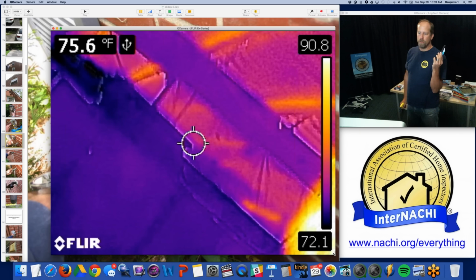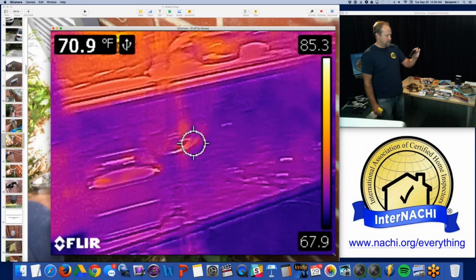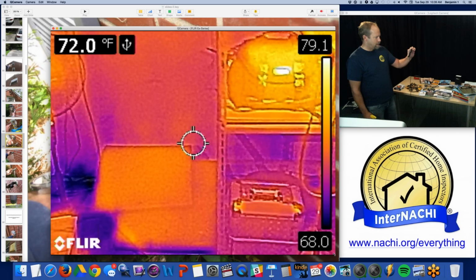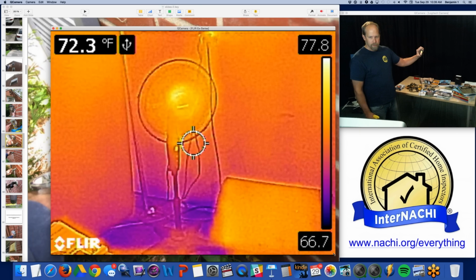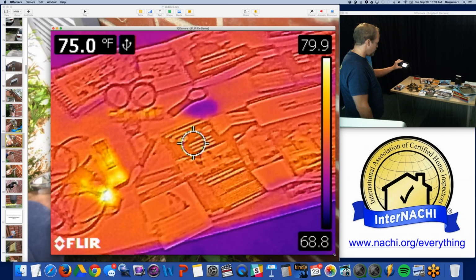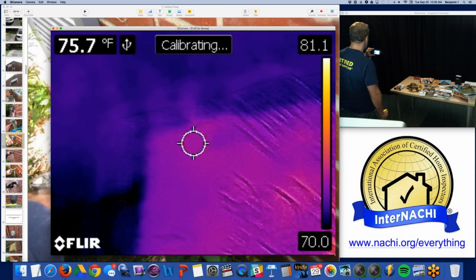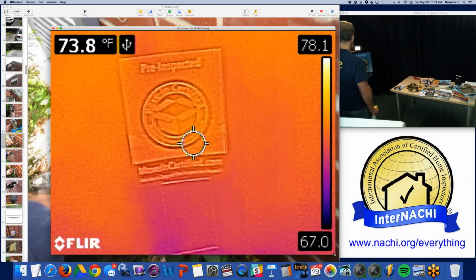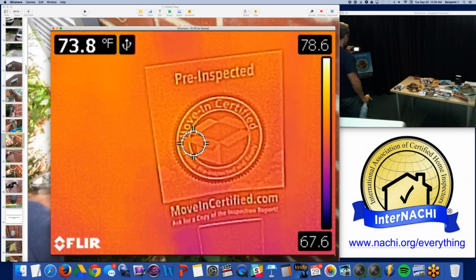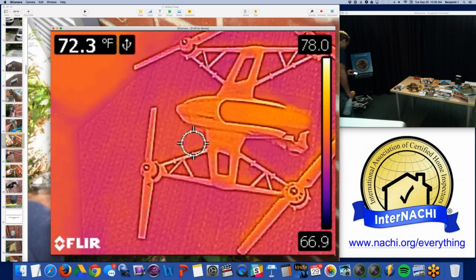May not be for you. If you like high resolution for seeing things in high res, you can get that. There's my fan. You can tell my fan's on. There's my desk. Tell a few things on my desk. I just turned on the moisture meter, so it's kind of warm. There's a sign there about our pre-inspection move-in certified.com.